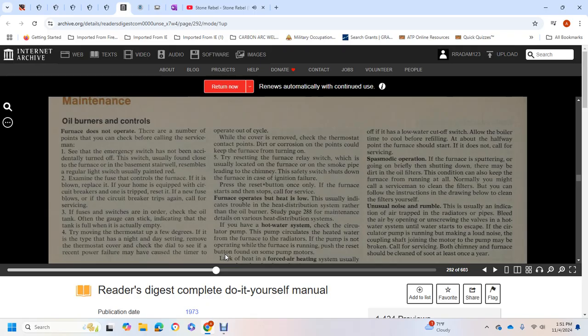Fifth, try to reset the furnace relay switch, which is usually located at the furnace smoke pipe. This chimney safety switch shuts down the furnace, causing ignition failure. Press the reset button once only. If the furnace starts and stops, call for service. If the furnace operates but the heat is low, this usually indicates trouble with the heating distribution rather than the oil burner. Study page 288 for the maintenance details of various heating distribution systems.